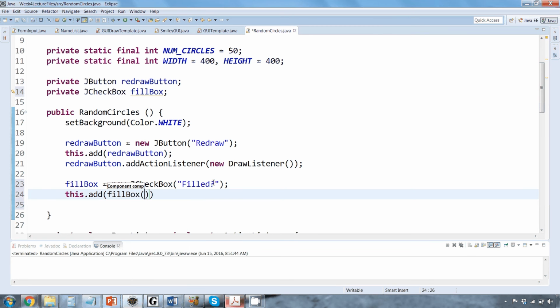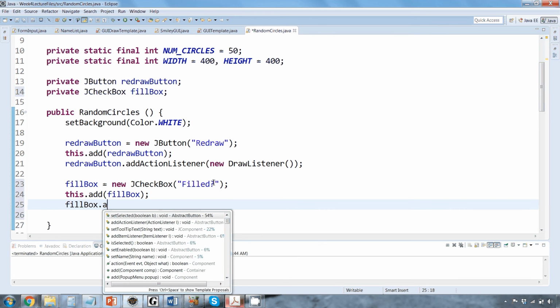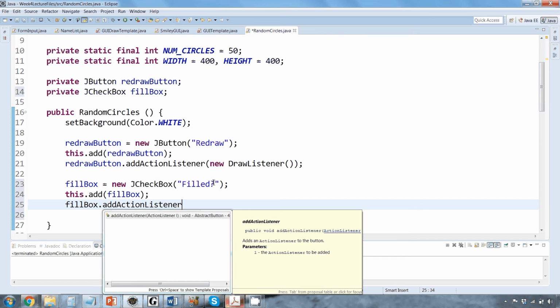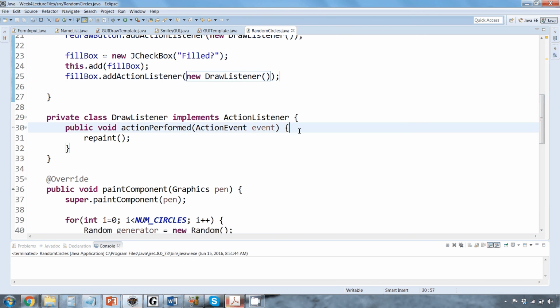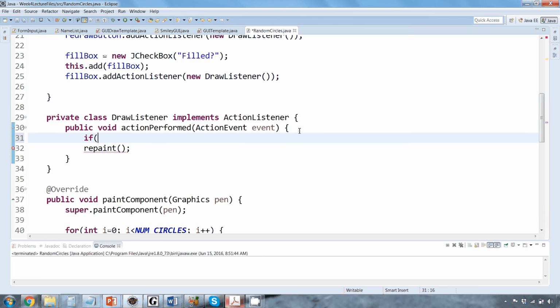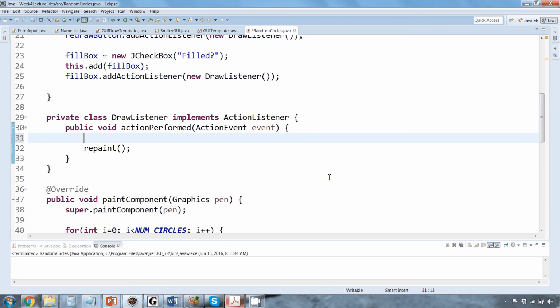And then I need to add a listener. So again, I can create a new listener class, or I can use the same listener class I just wrote. But if I am using a listener class for multiple components, then I might need to modify my code. In this case, I only want to do a repaint if, actually, I think I always want to do a repaint. So let's see. We'll leave that there for a moment.